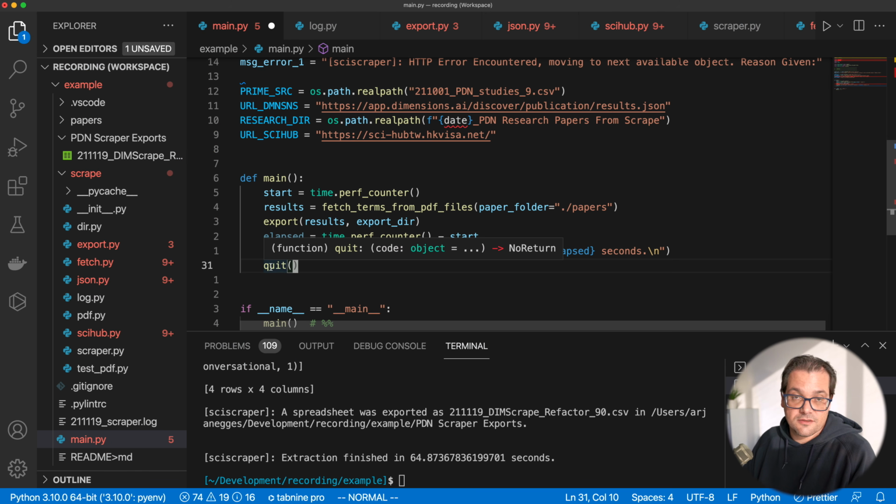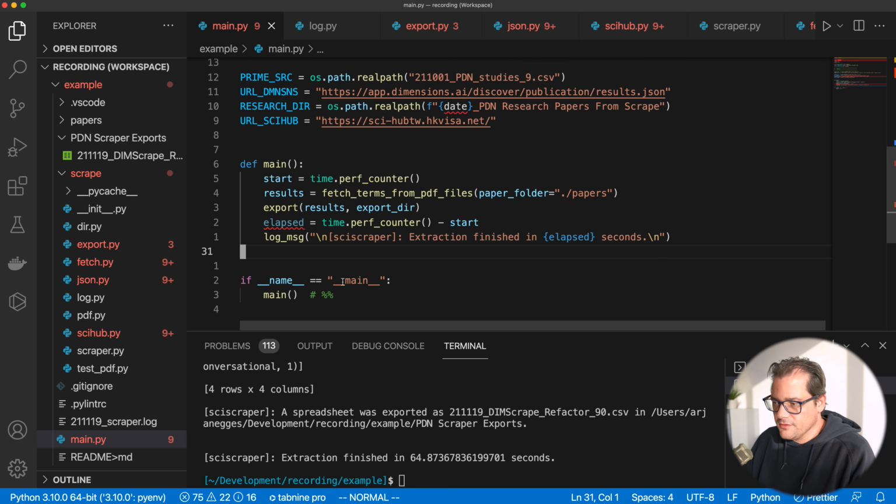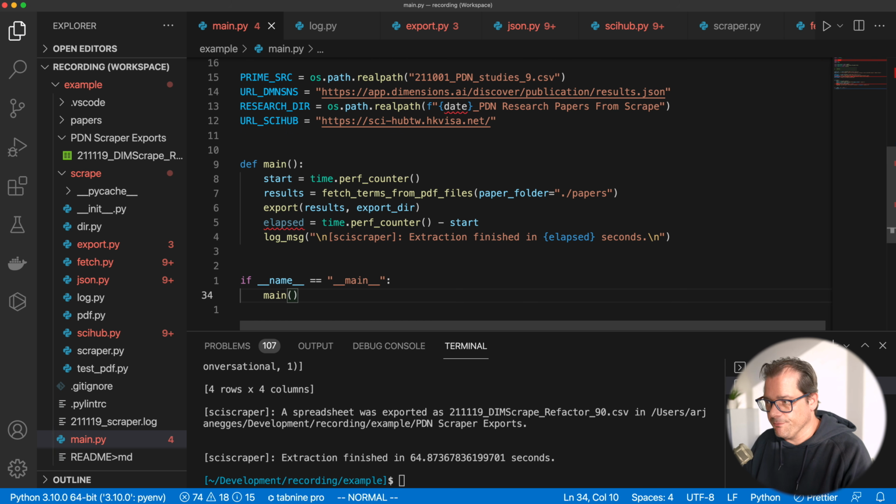Actually, the quit call here is also not needed because this is the end of the main function, so we don't need to quit. So I can actually also delete that. And while we're at it, this comment is not really useful either. So let's also delete that. There we go. And now that we have the log message function, we can replace all these double calls to logging with a single function call, which is much cleaner.